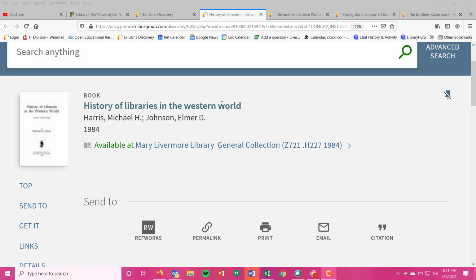And so this book we're looking at here, you're getting the title here, Histories of Libraries in the Western World. So for item records within the library's catalog, which is called Primo, most of your bibliographic data is going to be up here right at the top. Underneath the title, you get the author's names, Michael H. Harris and Elmer D. Johnson. You also get the date of publication of 1984.